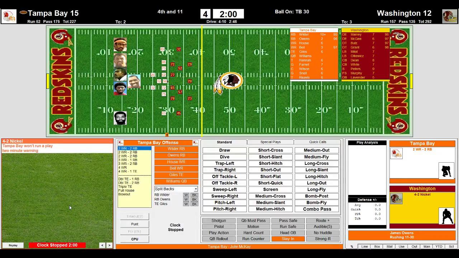Down to the 2-minute warning, folks. 4th and 11. And Tampa Bay will punt. They'll have to hold on for 2 minutes. We played that very conservatively. Been a lot of turnovers in this game.